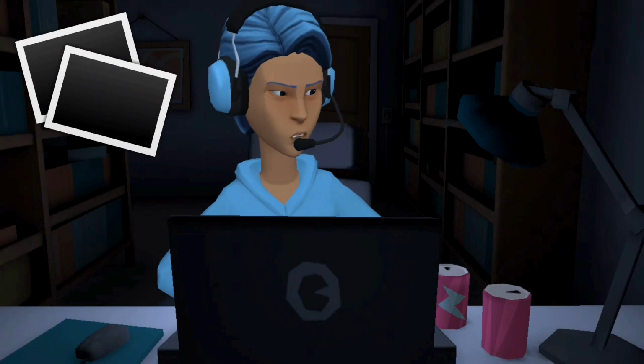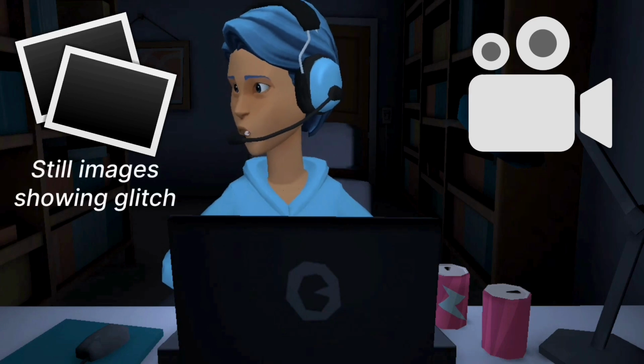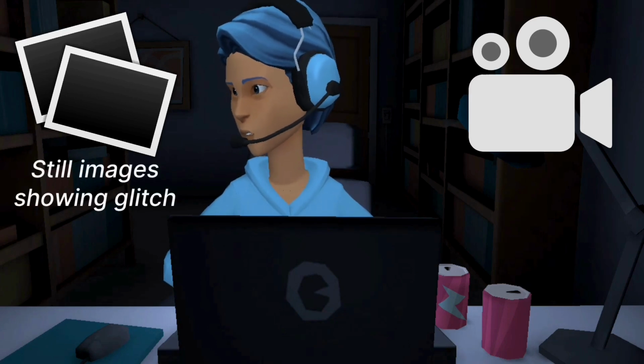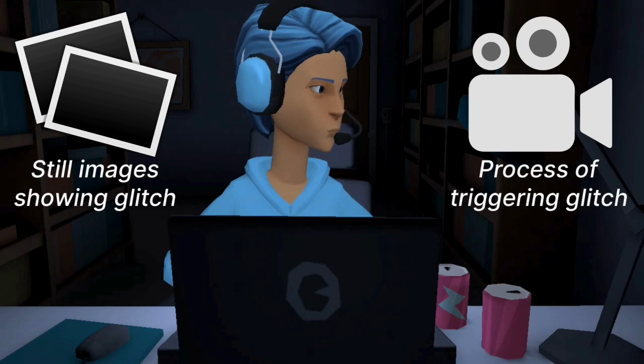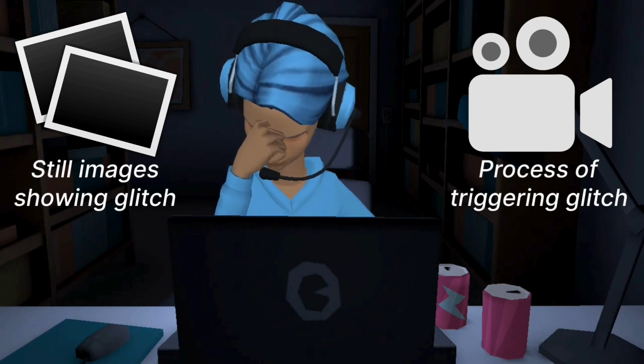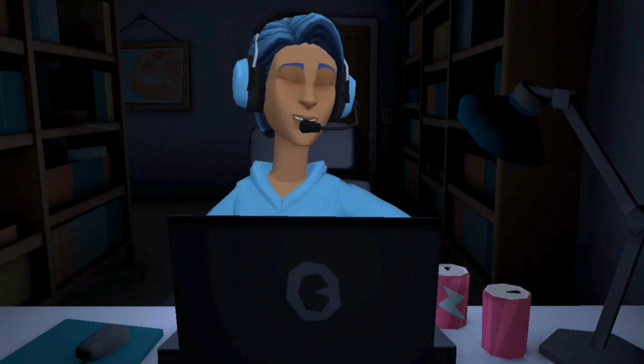Now, we need a photo, or video, of the glitch. Photos are useful if you want to show Plotagon what the glitch looks like, whereas videos are more for physically showing them how you found the glitch. You can choose one, or the other, or both if you'd like, it's up to you. But in this case, I'll send them a photo.